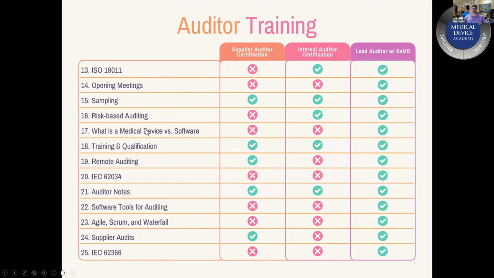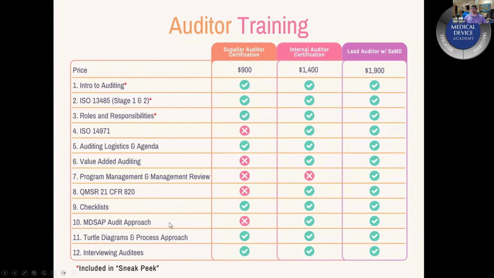We have this video here. It's fairly short, medical device versus software, what the differences are. Is there anything else? I would say those are the key ones that you want. So we certainly have other stuff, like we have one on MDSAP for people that don't have anything on MDSAP.